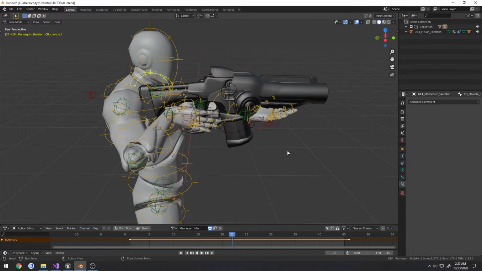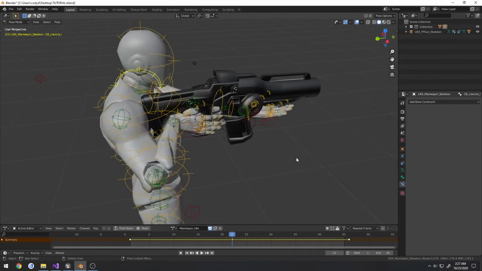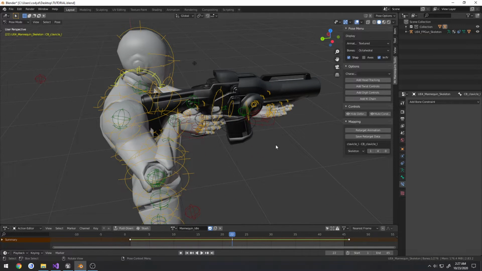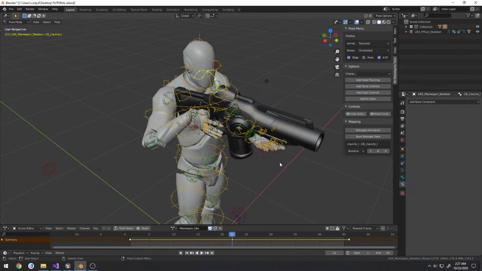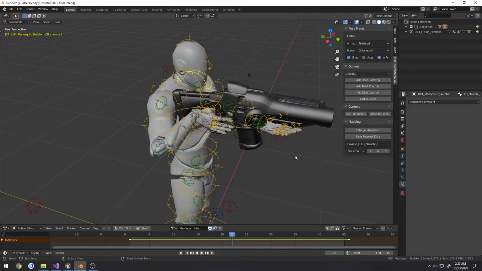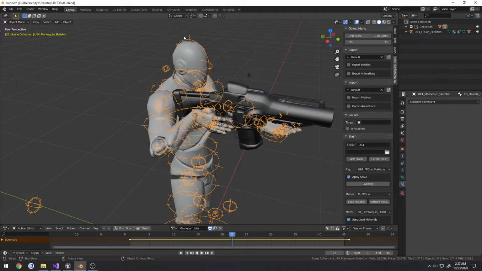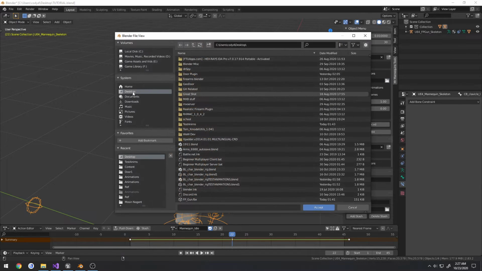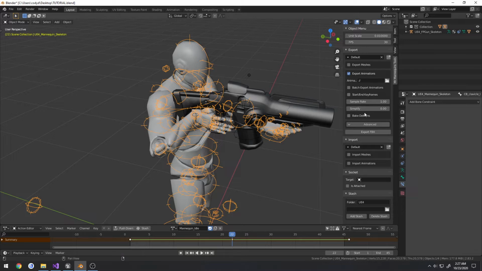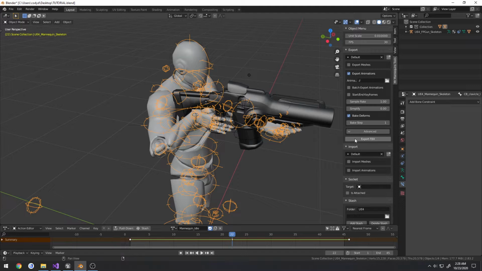But in this case, Mr. Mannequin has its own little export system, which is nice and handy because it also comes with a female version of this, which has some extra bones for the breasts, and we do not want that in our case, obviously. So what we can do is go into object mode with the rig selected. We're going to check export animations, and just by default I'm going to do my desktop and simply select. I'm going to check bake deform and then hit export FBX.